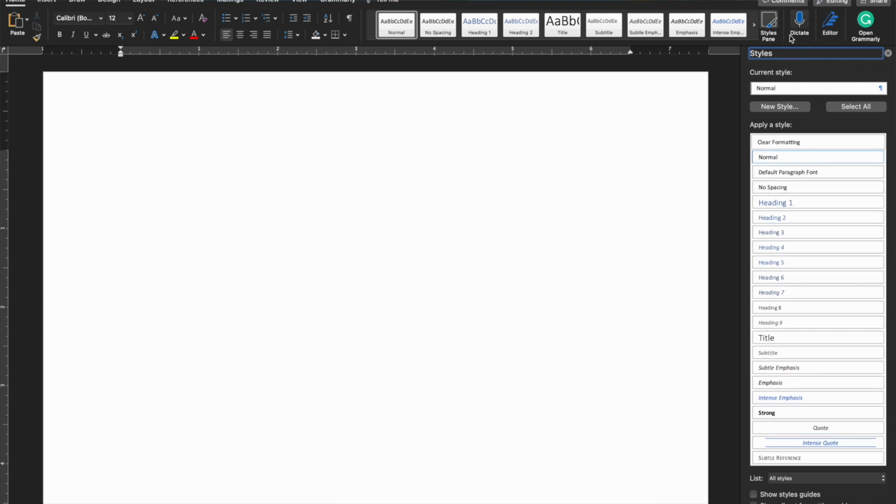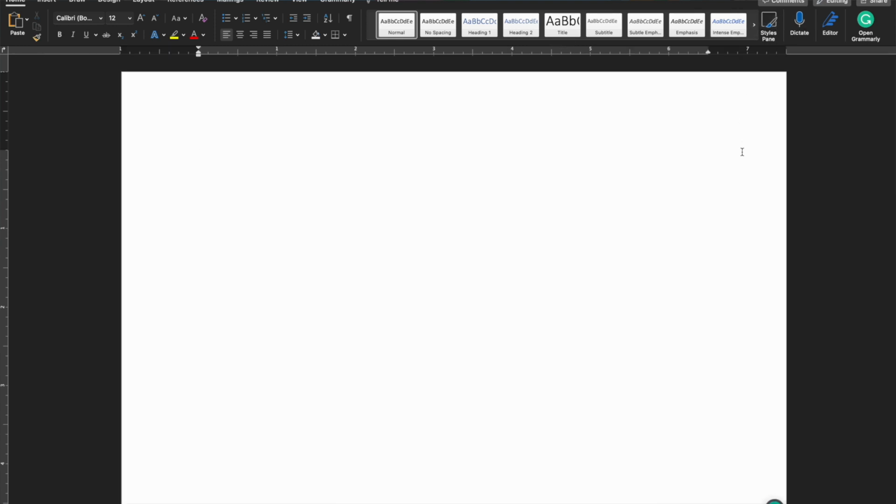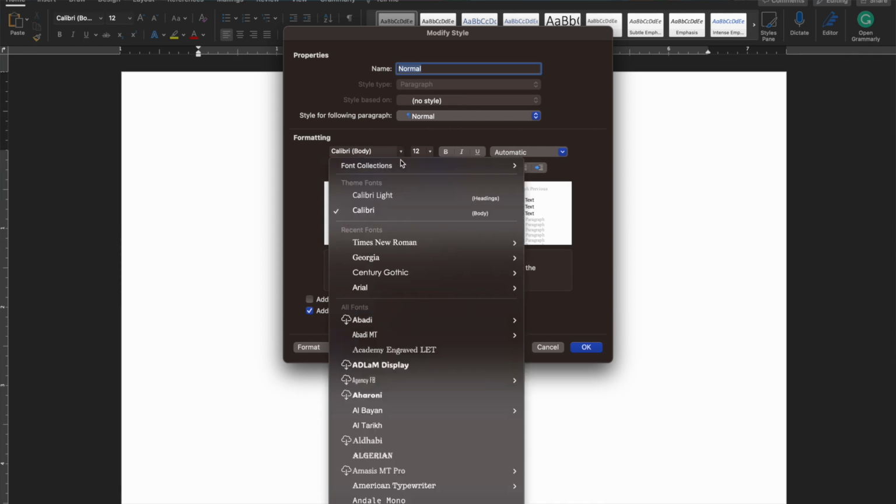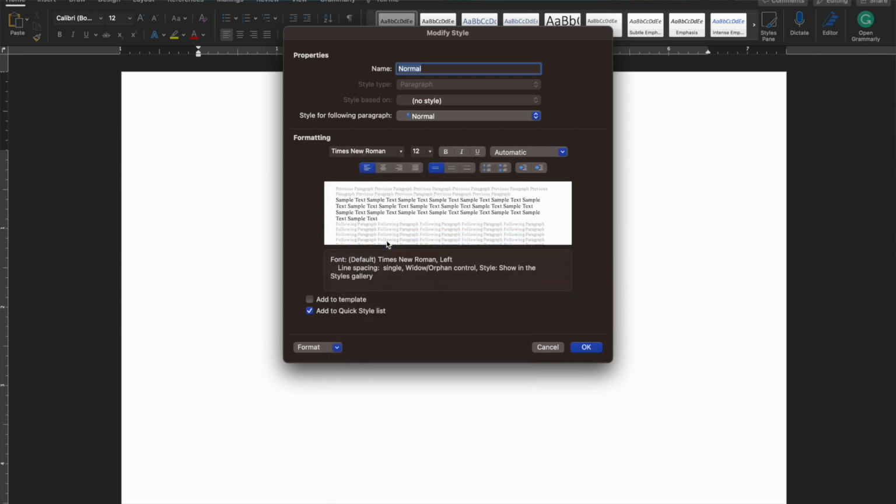So I'm going to exit out of this place. If you right click on this, you can modify, and if you modify here, a few things you need to change. One of them would be the font type. So you have two options under APA. It's either you use Times New Roman or you use Arial. Most people use Times New Roman. Some people prefer to use Arial.